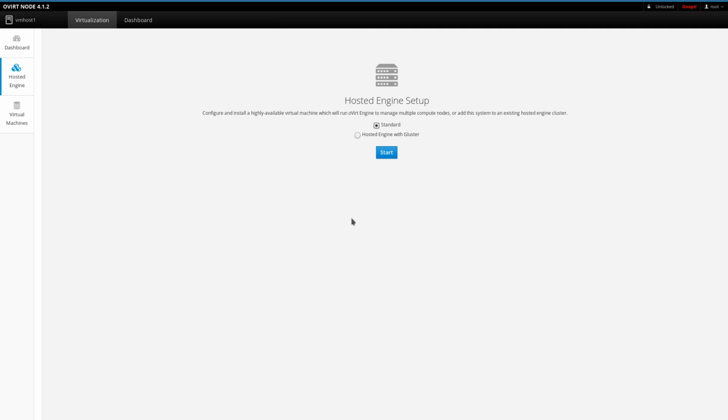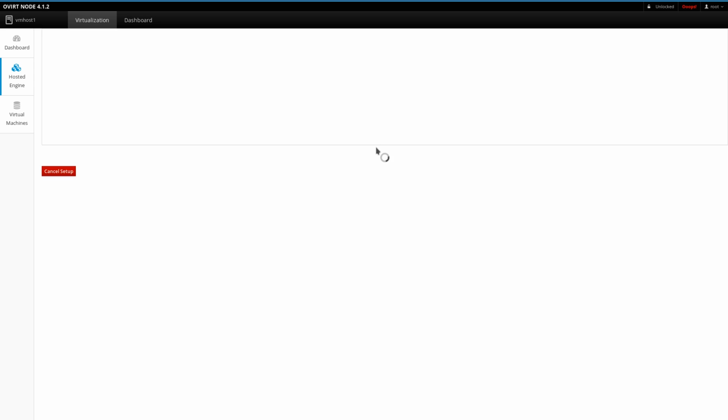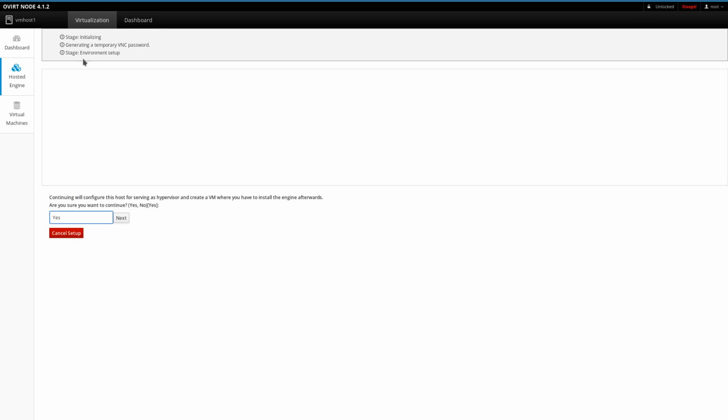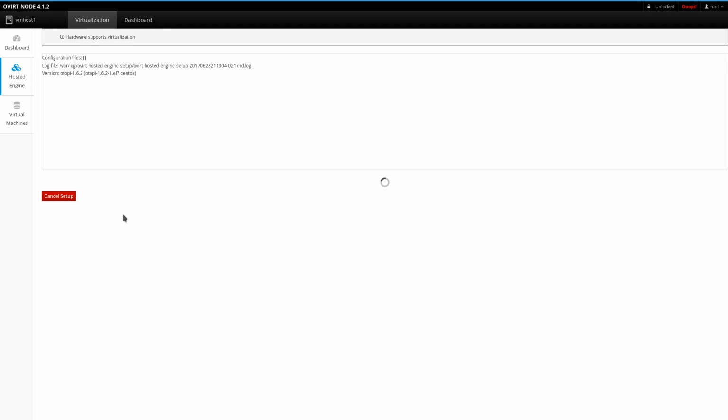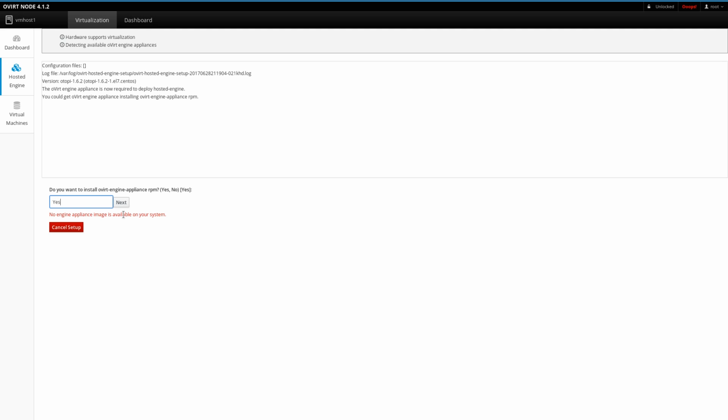So we're going to start off here, and we're just going to install the hosted engine using the standard way, and we'll just go start here, and it brings up a little bit of a wizard. So it says continue to create a VM engine afterwards. Are you sure you want to continue? We go yes. And do you want to install the hosted engine appliance? Yes, that's what we want.